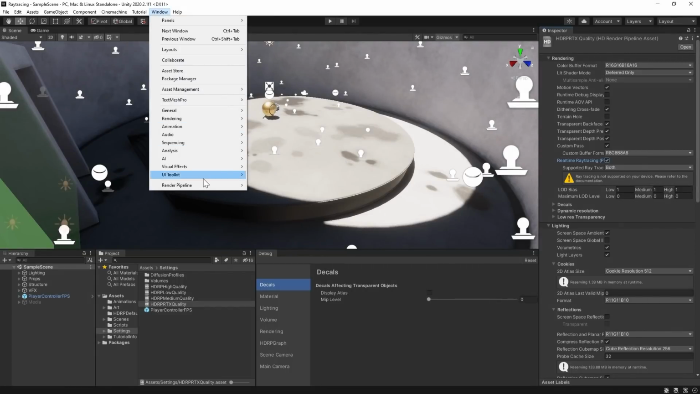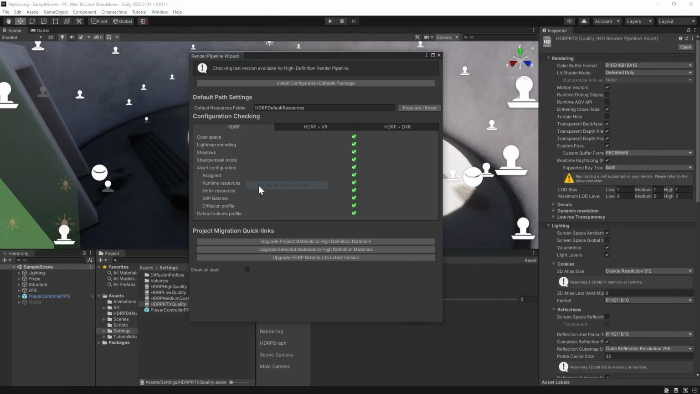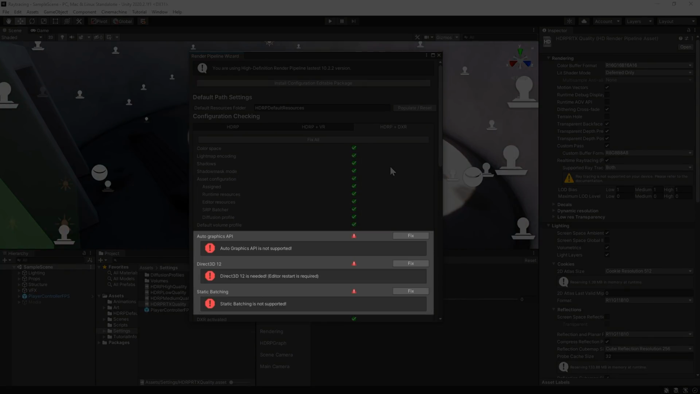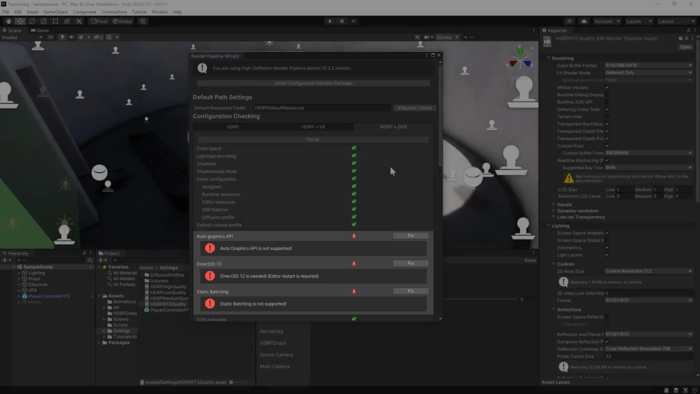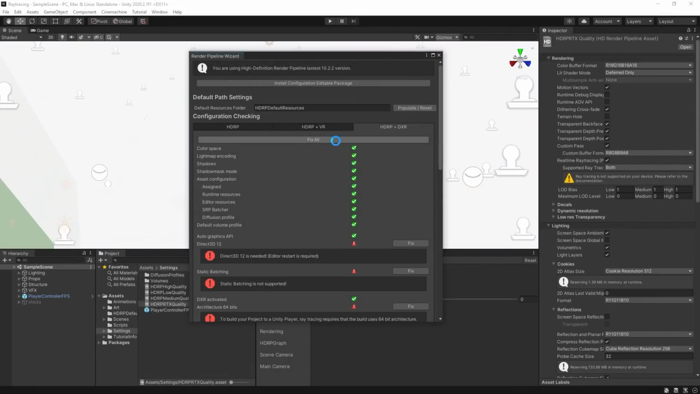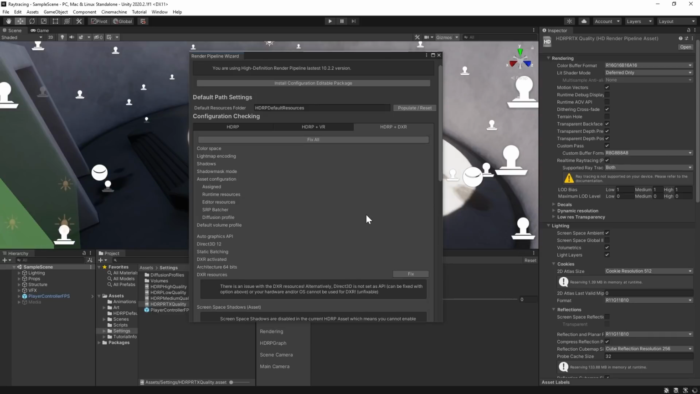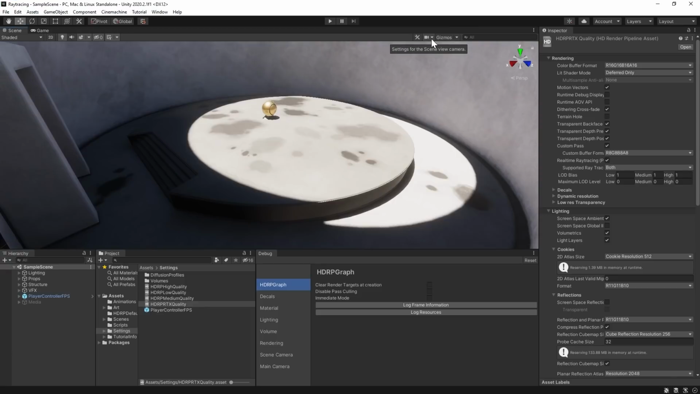We actually have a one-click solution to fix this. It's called the HDRP wizard. Once it's opened, head to the tab named HDRP plus DXR. You will see that some features are not active, such as DirectX 12 for instance, which is needed for ray tracing. Simply click the Fix All button and Unity will take care of setting up your project correctly. It might ask you to restart at some point to finalize some of these changes.